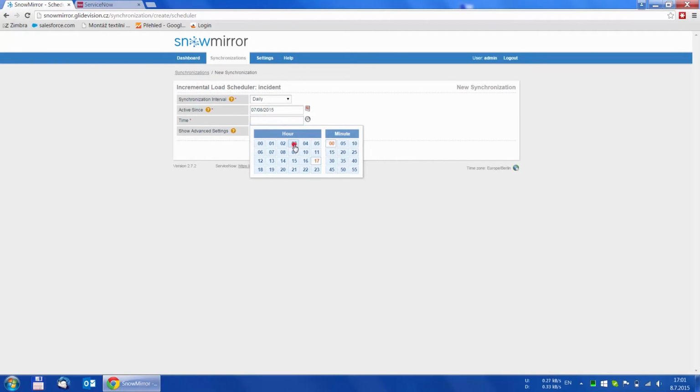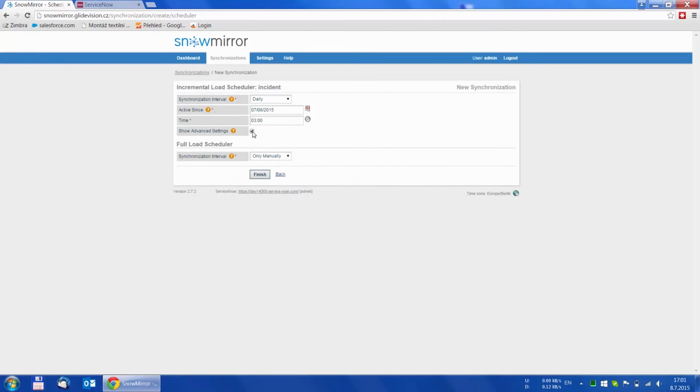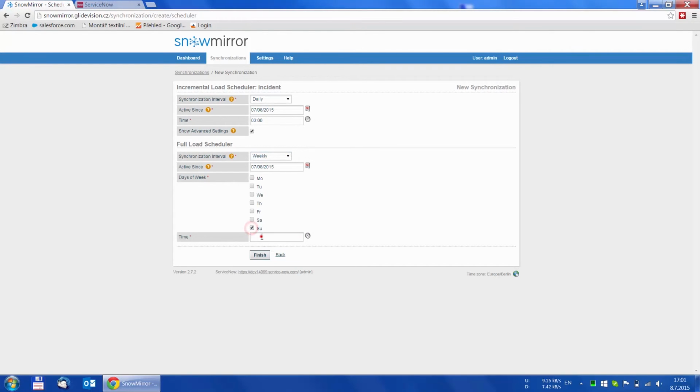We choose daily at 3 a.m. and enable advanced settings, which allows us to configure a full load scheduler, which performs clean and synchronize. We set the full load scheduler to run every Sunday at 3 a.m. This way, we will be automatically downloading incremental changes every day, with a full load every week. We click the Finish button and once again, the synchronization is created.